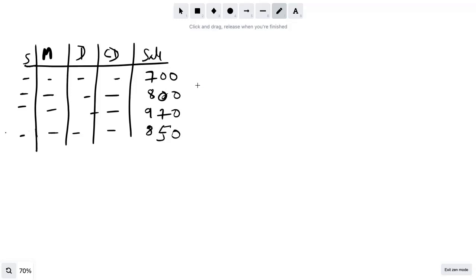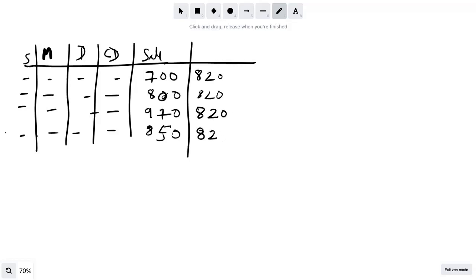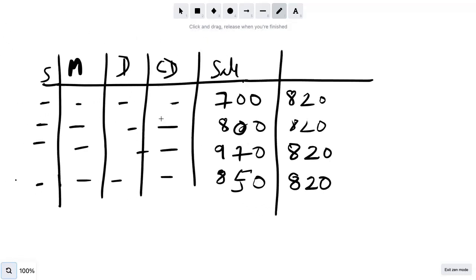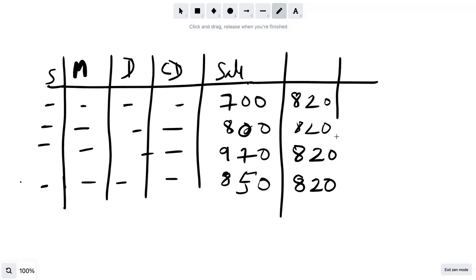So the first prediction that our model is going to make is simply the average of these numbers, average of 700, 800, 970, and 850. I believe this would be, let's say, around 820. So it just predicts 820 for all of them. Now that's a bad prediction. So let's call this P0 or prediction 0.